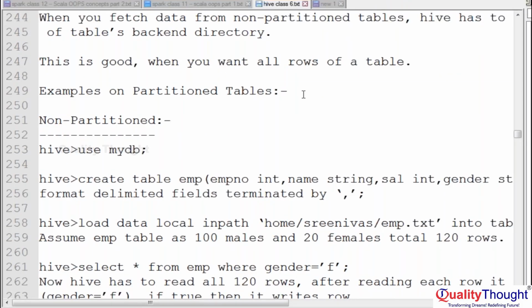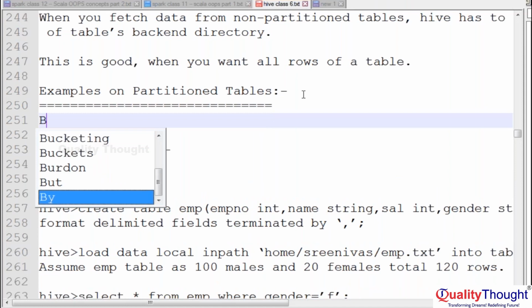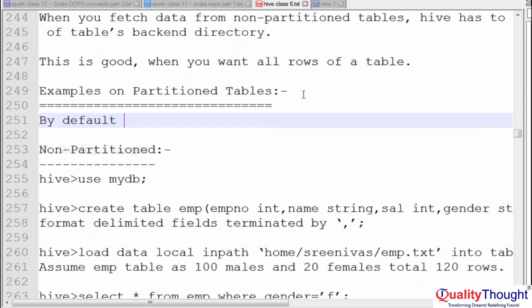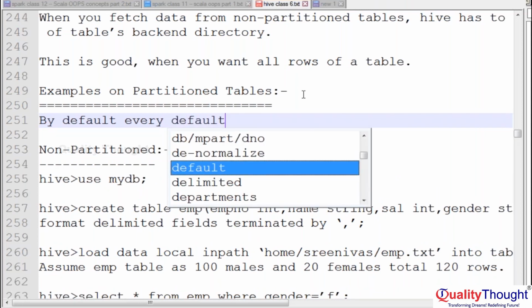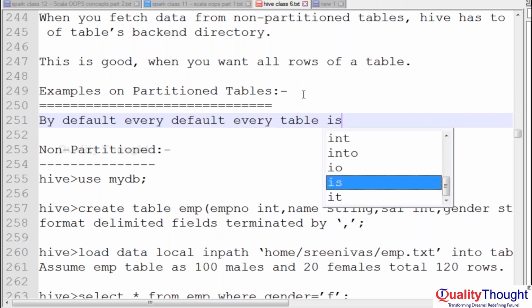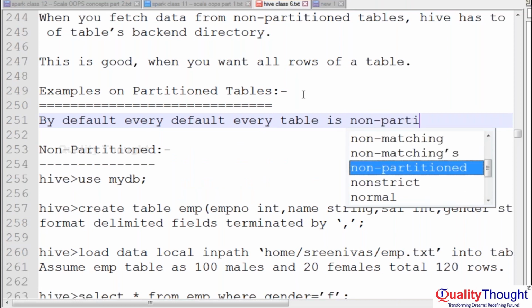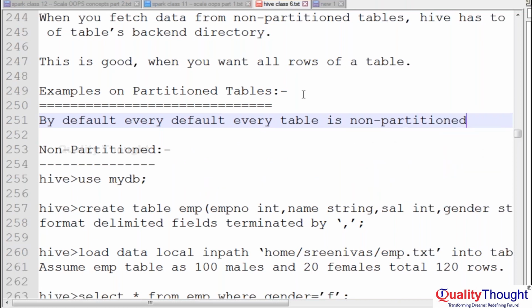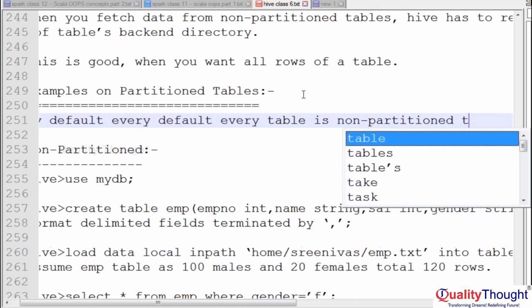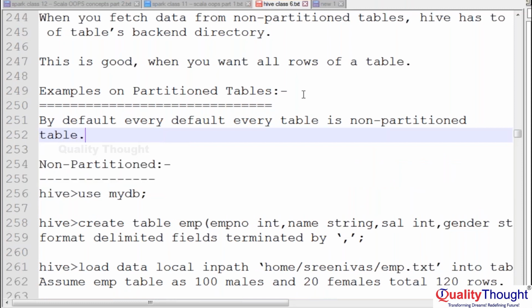So let's see examples of partition table. By default, every table is non-partitioned table. So by default, when you create any table, the default table type is non-partitioned. Okay.